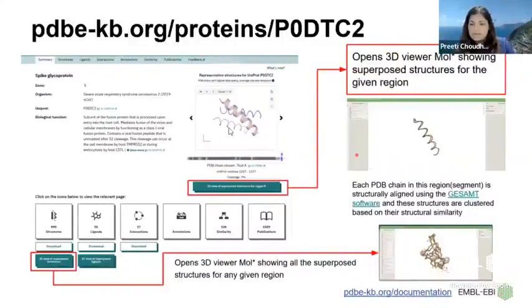Next, moving on, we also have a feature called superimposition. Every week we run a superposition pipeline, and here each PDB chain is structurally aligned using the Gesamt software, and these structures are clustered together based on structural similarities. You can view these clusters for a given region by clicking this button. It will open the 3D viewer MolStar showing you the superposed structures for that region.